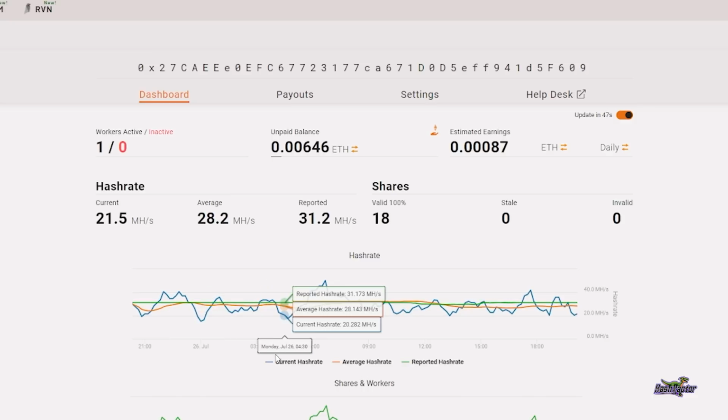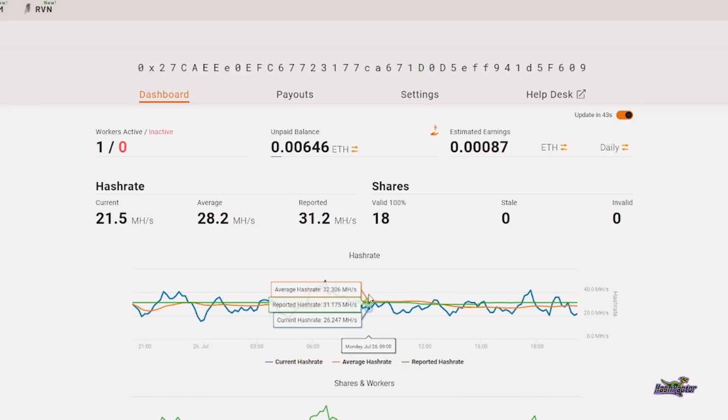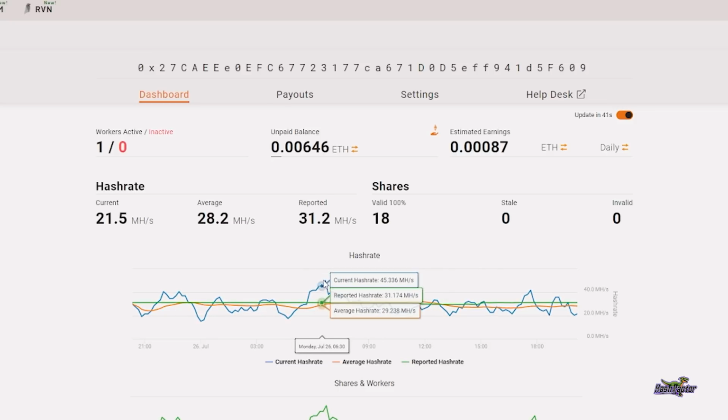And down here you can see the blue line, this current hash rate, this is what pool side goes up. So you can see at one point I had a high that was reported at 50 mega hash. I wish that was true, but as far as the pool is concerned, I guess it is.